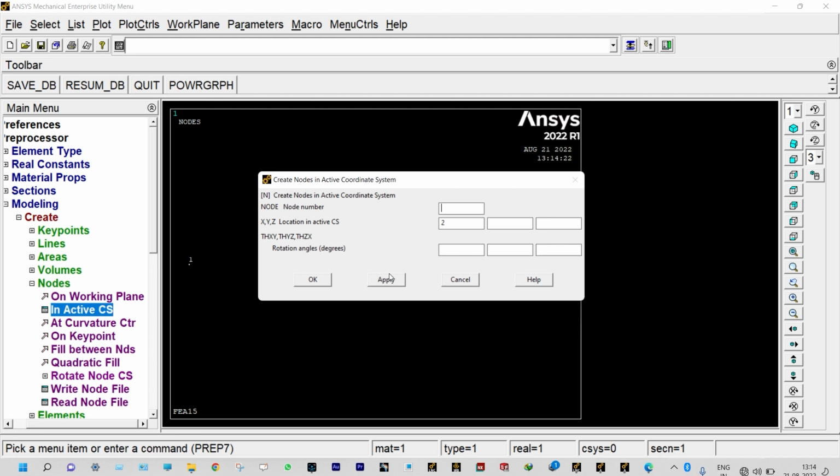Apply. Next, we need to move up. Along the y direction, we need to move up a distance of 0.5 meter, and along x it will be 1 meter. So along x it will be 1 and y it will be 0.5 meter. Apply. Next one, along x it will be 1.5 and y will be 0.5.